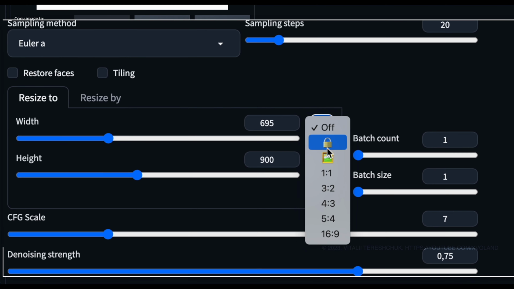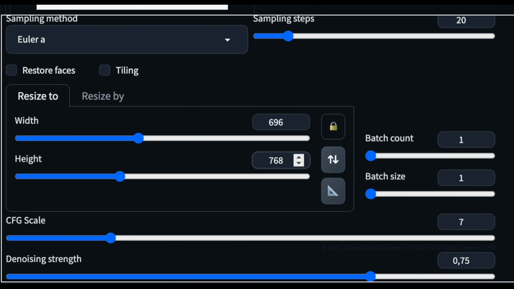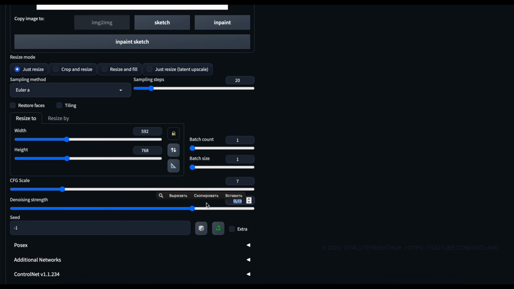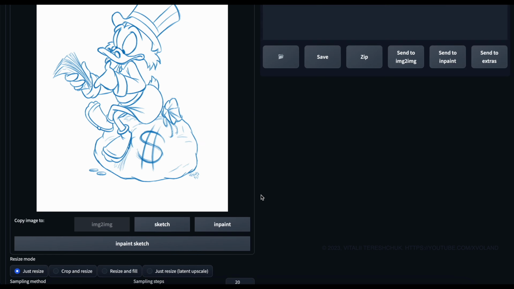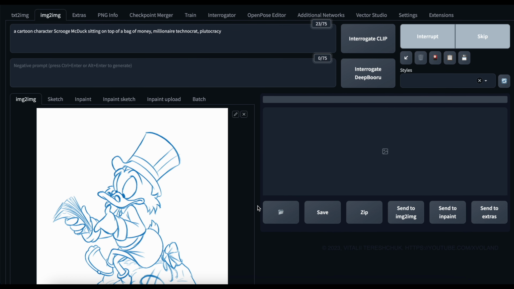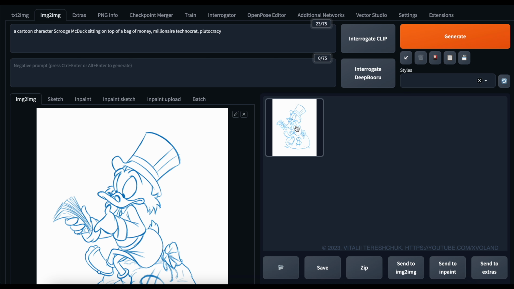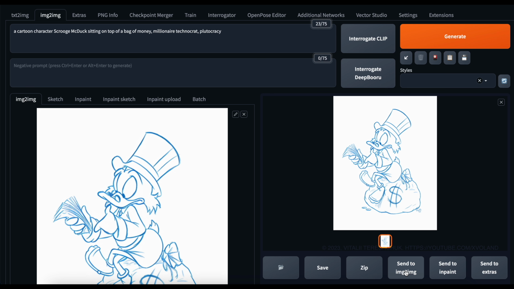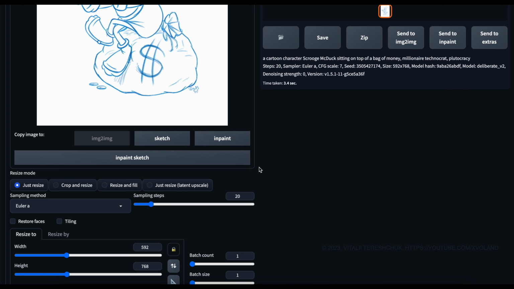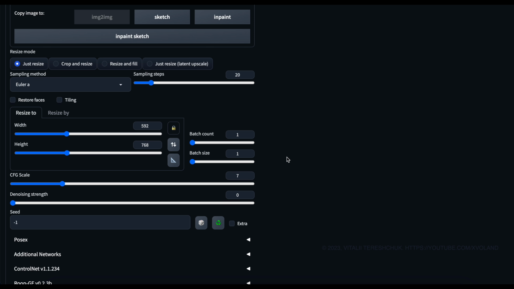Set the image size and convert it to the required size by adjusting the noise range to 0. Send the image to image for the transformation. Now set the noise range to 1.